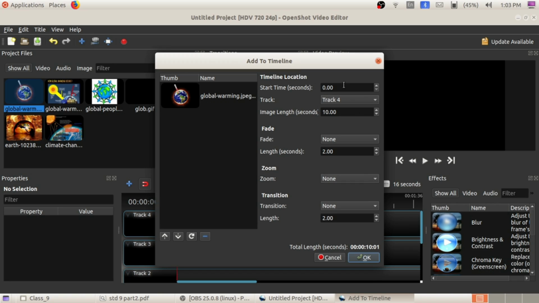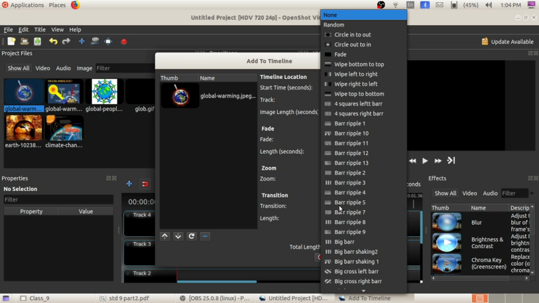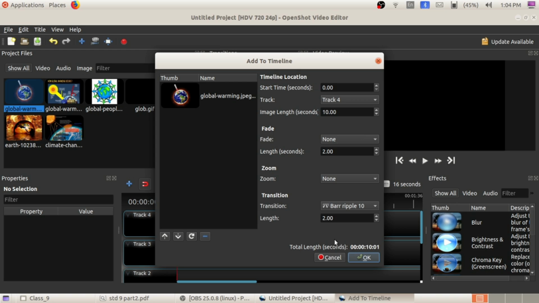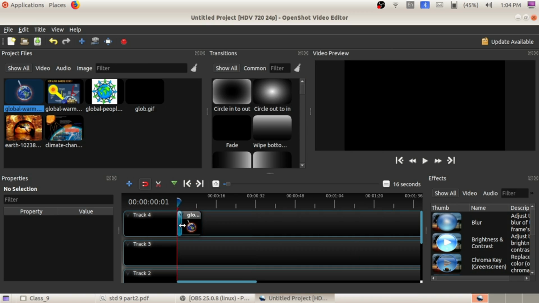Here you can select the start time, the track to which it is to be added, then the fade option. If you want to make a fade on this image, you can select it here. If you want to zoom this image, you can select it here. And if you would like to give a transition, you can give it from this place. A lot of transitions are available. I am going to give one particular transition and the length of that transition, and click on the OK button.